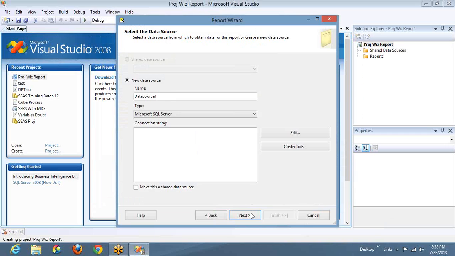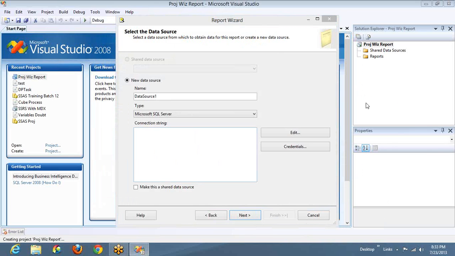The first and foremost thing is you need data. If you don't have data, nothing you are going to create. What are you going to create? With empty data, it's nothing, right? It's trash. So first and foremost, create a connection to the database from where you are going to pull the data to your SSRS report.